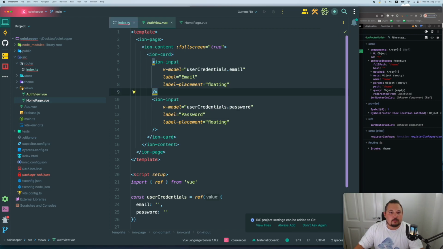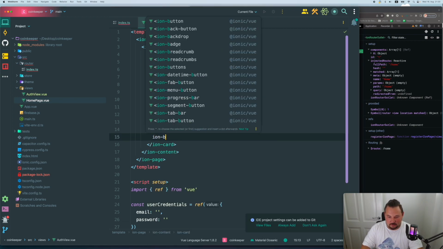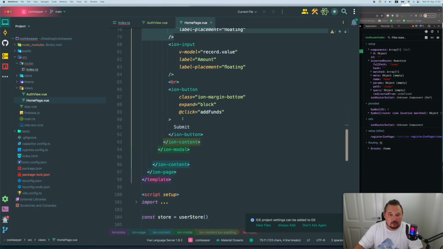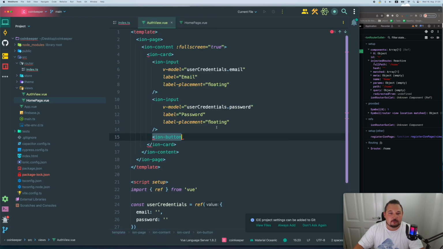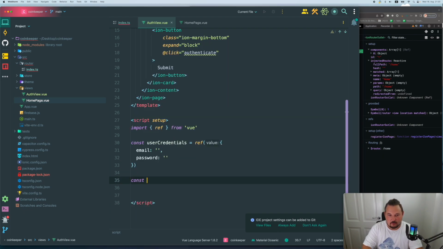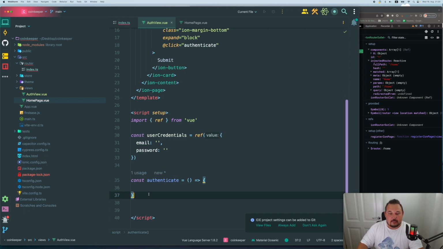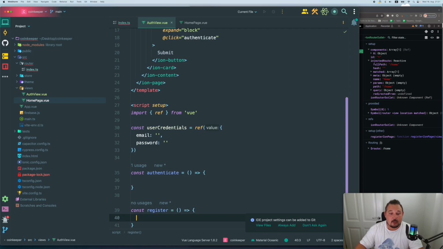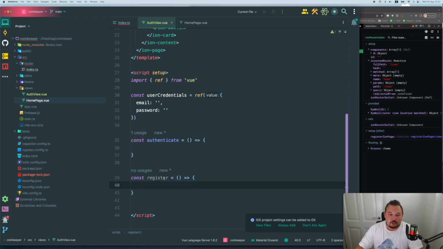Let's check how it looks. And of course, yes, we will need the Ion button. Let's also copy the button to save time. And on click, it will authenticate. We'll have a function. Const authenticate will be some function that will do something. And also, I assume we will need register, which will also be a function for registering a new user.